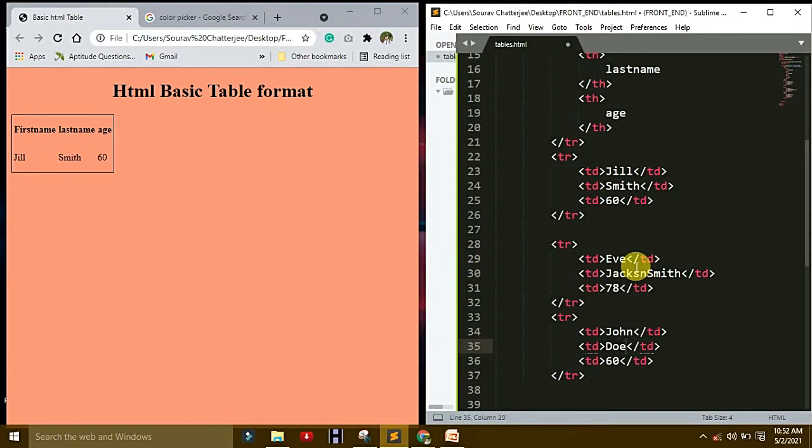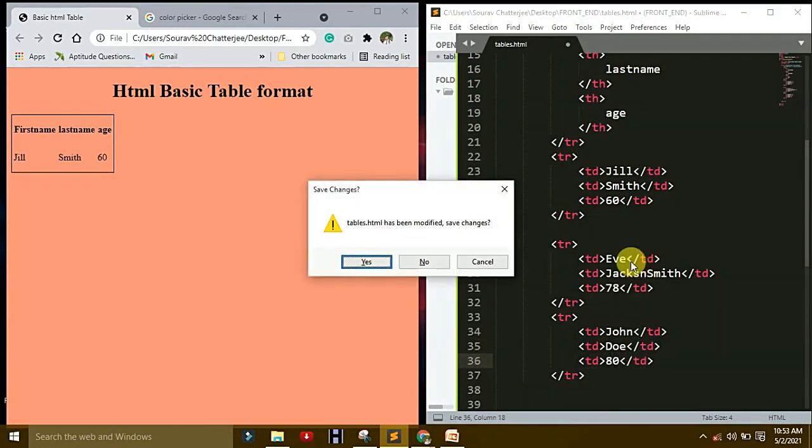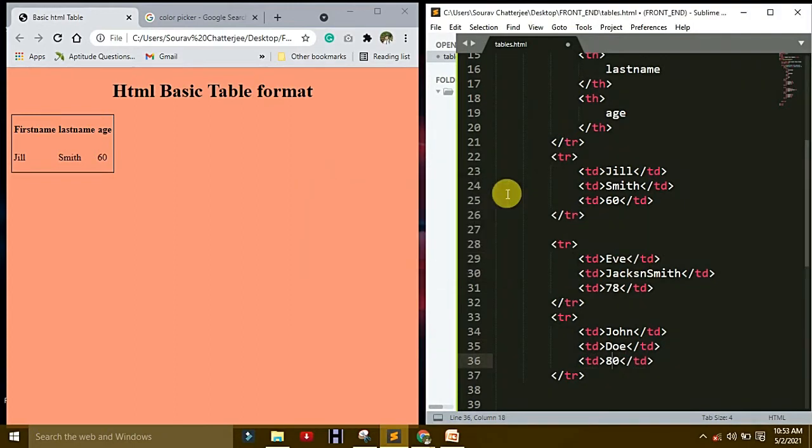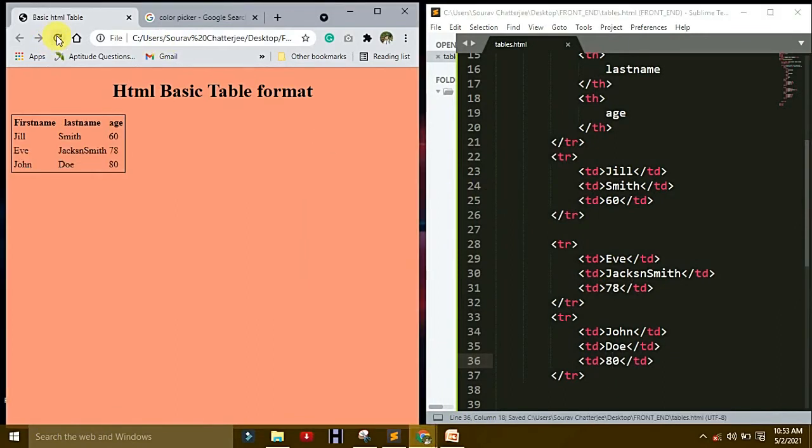I made it the same as the PDF, so that you can understand. Okay, save it and refresh it. You saw the changes. Now you understand what table data is.